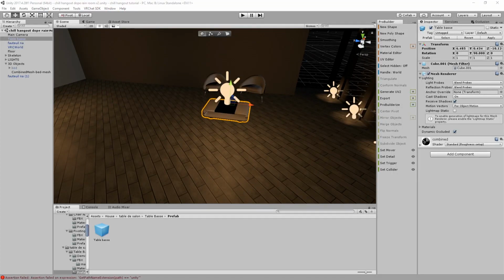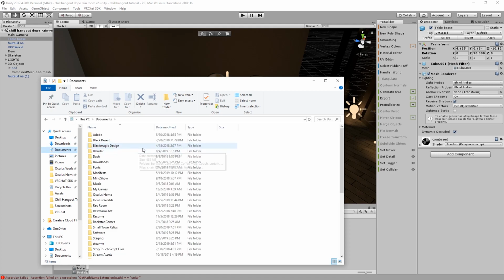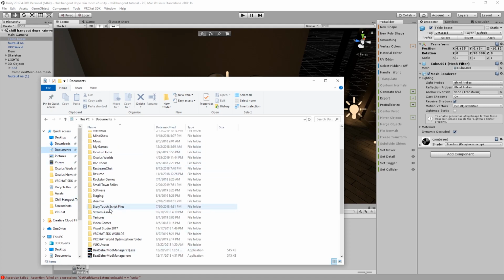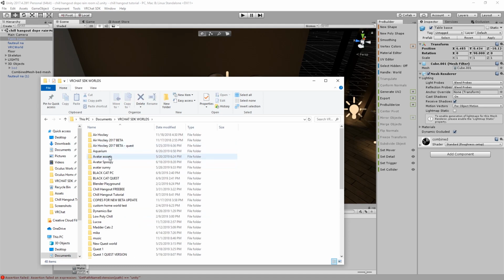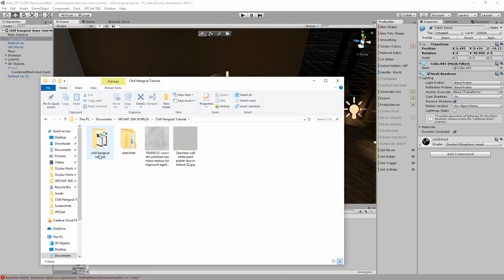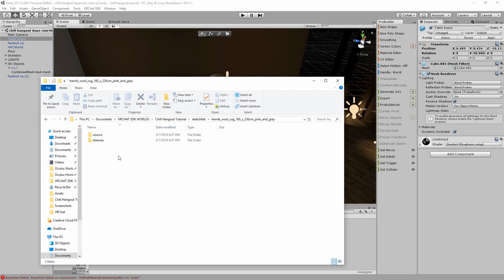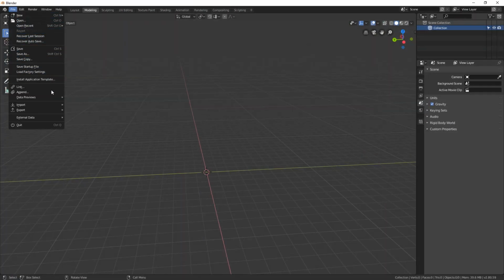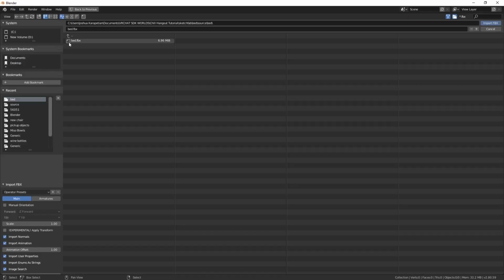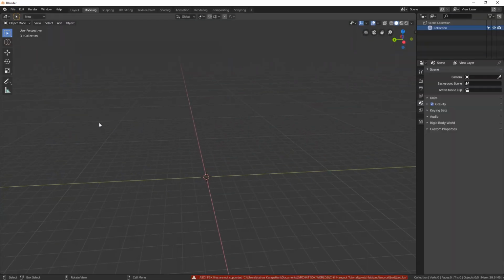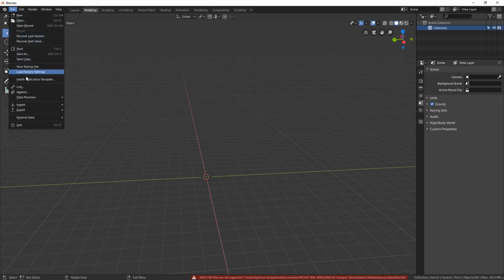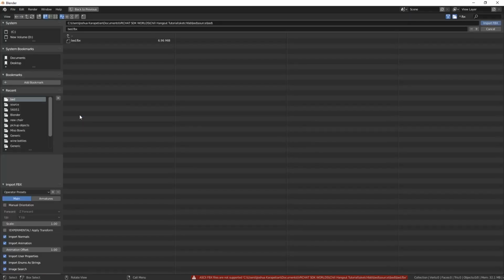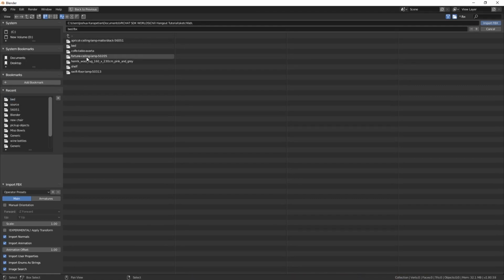All right, let's see what else I got here. VRC. A rug. I'm gonna open this up in Blender as well. No, that's not what I wanted. I know you can't import that bed because, I mean, why would you be able to do that? That would be crazy.